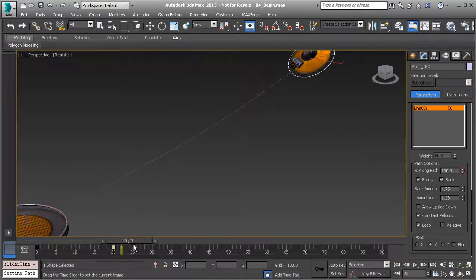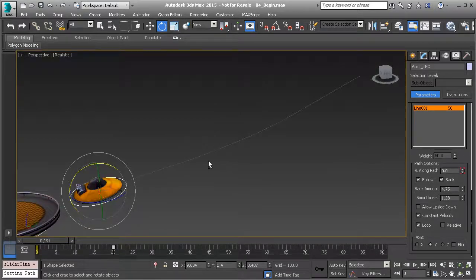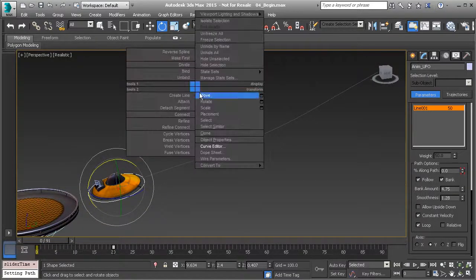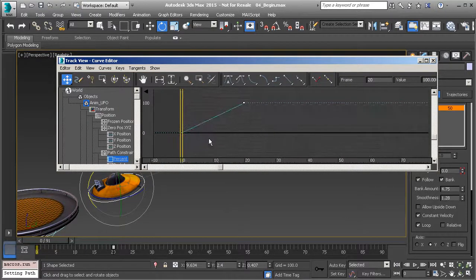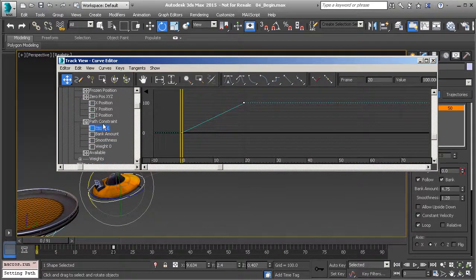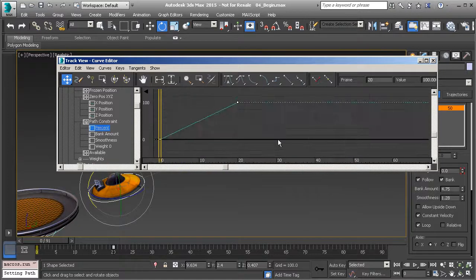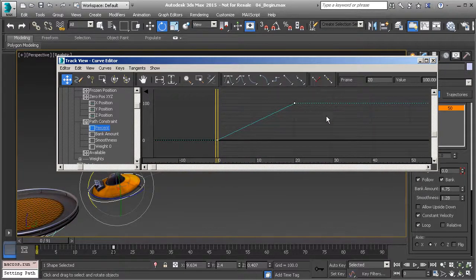And then if you'd like to adjust it from, let's say, your curve editor, let me show you this. Go ahead and right click and grab the curve editor. We'll search for the constraint. Here's the percentage. So it goes from 0 to 100%, which means it's at the end of the path at that point on frame 20.